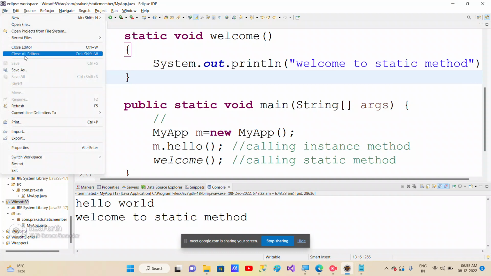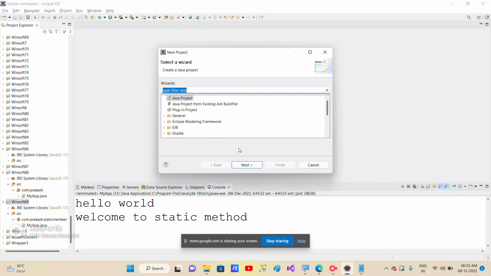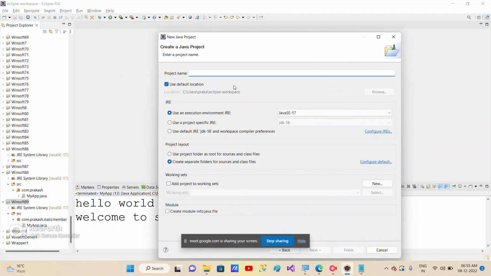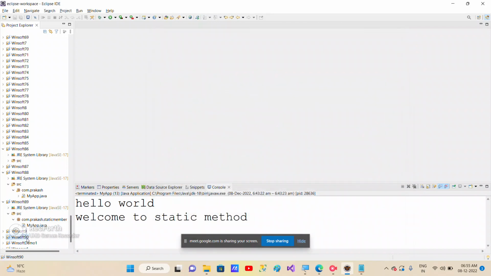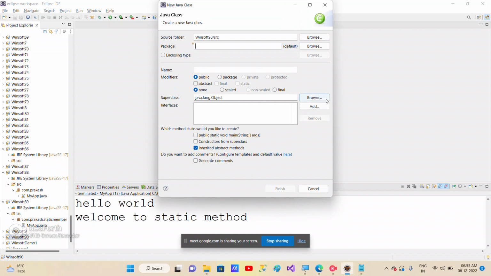Go to File. Close all editors. New project. Java project. Click on Finish. So right click on the project. New class. Package name I'm giving as com.prakash, and here I'm giving something like my app and main method.